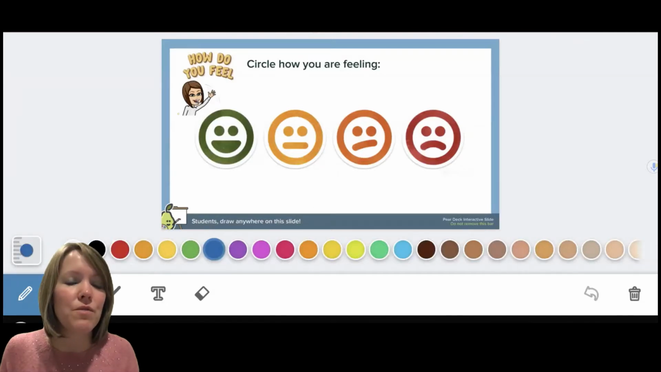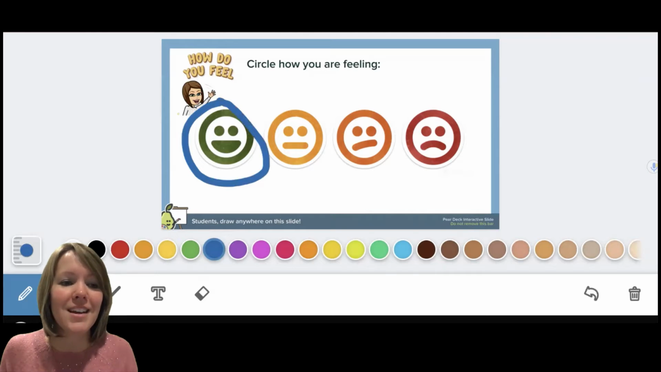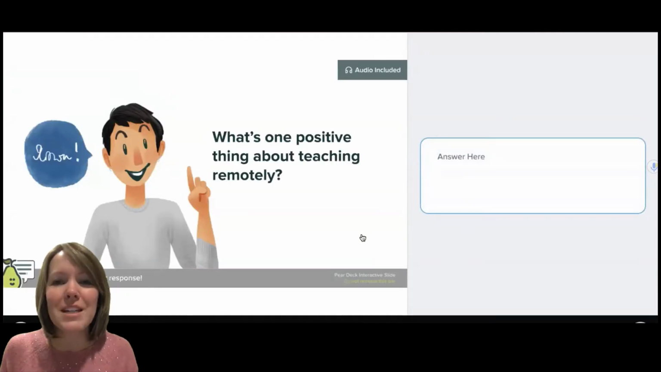so they can draw on here. How do you feel today? And they can circle how they're feeling for the day. And there's text tools, there's erasers, there's highlighters, so they can do many different things. Again, audio is included on this one. So tell us one positive thing.